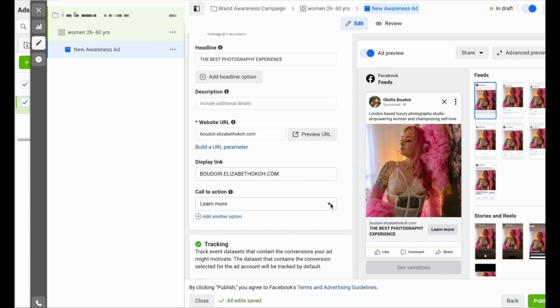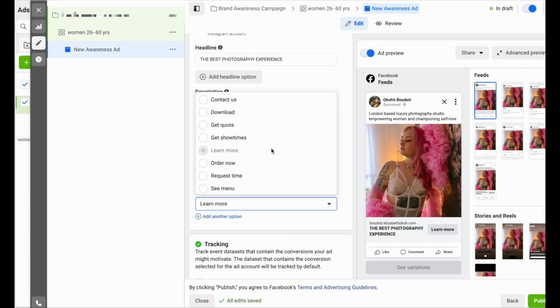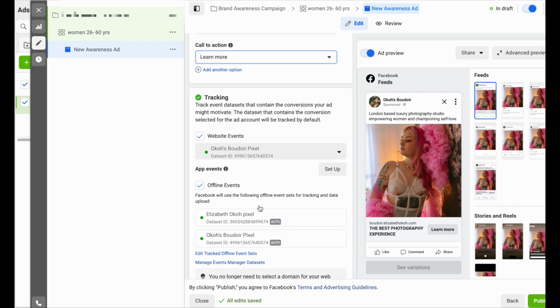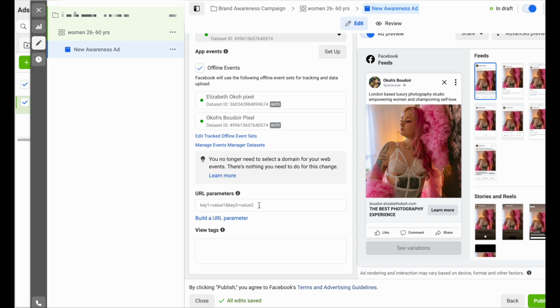And then your call to action. With an awareness ad, because it's just awareness, you're not getting people to buy or to contact or anything like that. Usually learn more is the best to go with. And that's it. And if you have a pixel already put on your website, like a Facebook pixel, you can also track events, meaning that whoever leaves Facebook and goes to your website, this code will track them, and that way you start to know who's gone on your website.